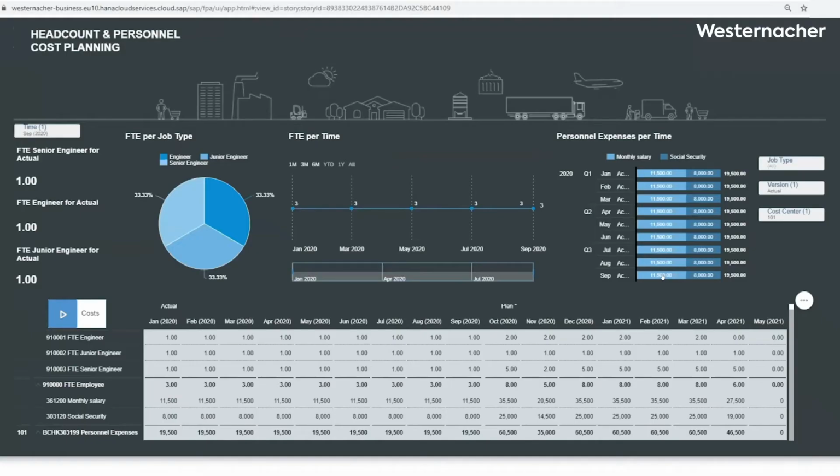Thank you, Russ. So let me give you some bits of how you can do personal and headcount planning in SAC. So what you see here now is just some demo material where we come to the basis of what personal cost and headcount planning is about.